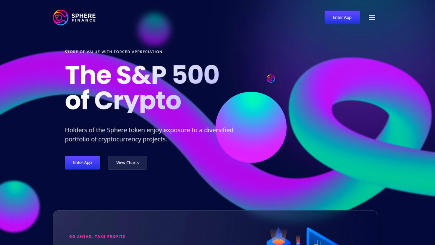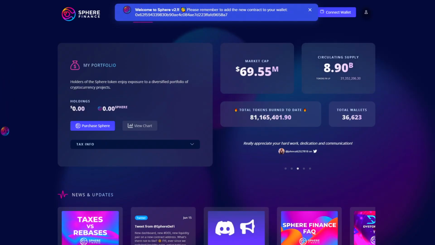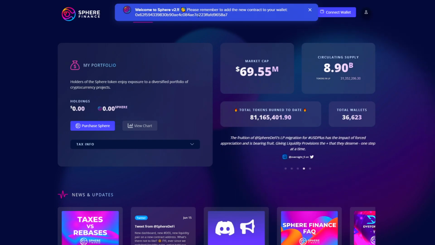Sphere has updated to a new version 2.1 contract. This token address can be found under the Holder FAQ section of the Sphere Discord in Contracts. Also, when first opening the app, you may see a banner drop down at the top of the page with the v2.1 token address. Please only use these official sources for the v2.1 token address.